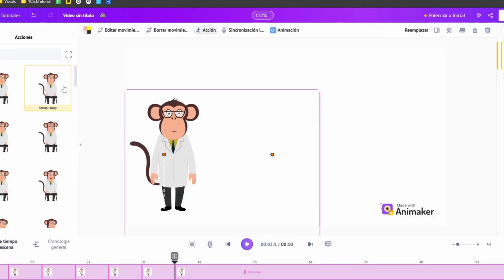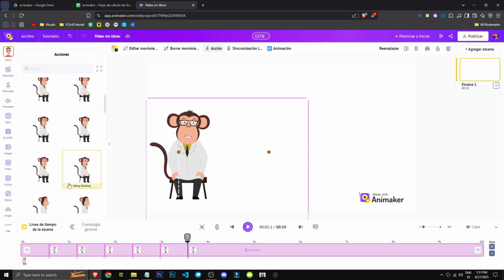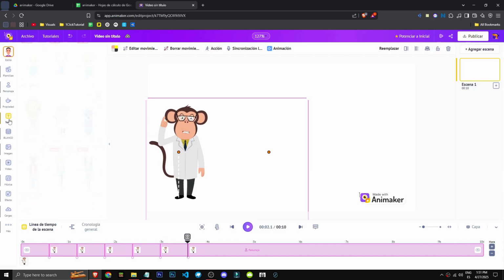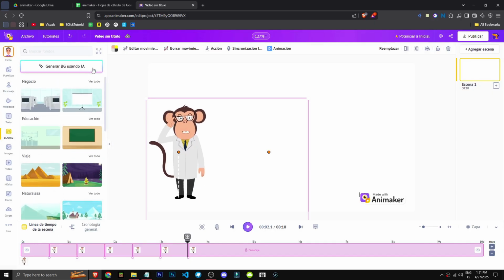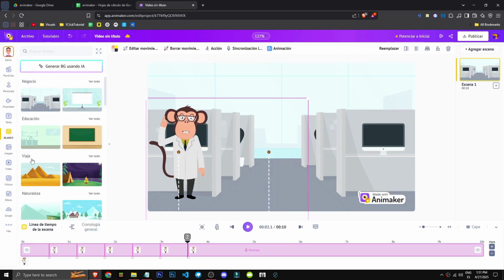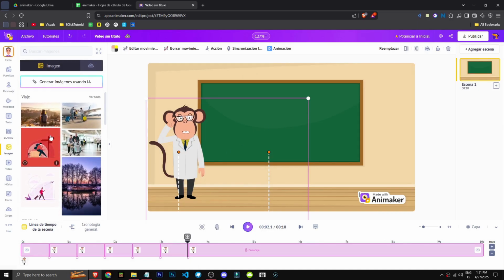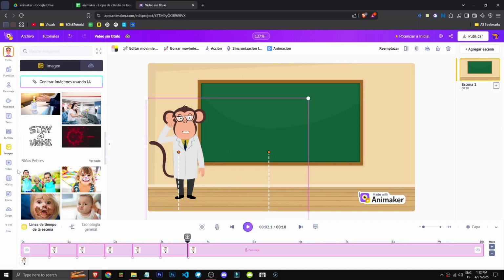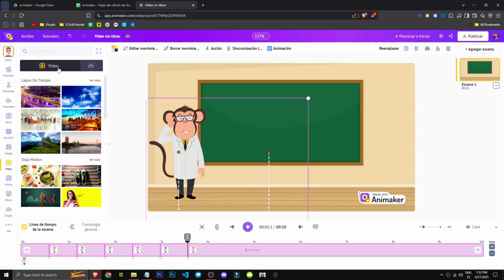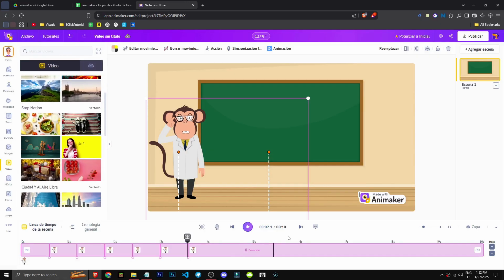We can make it do actions like sitting, looking angry, standing normally, or scratching. We can add text. We can add a background. We can even generate the background using AI, apparently. We can use this whiteboard, for instance. We can create images also with AI if we want, however we like. We can add videos too, just the same. All of these are stock videos.